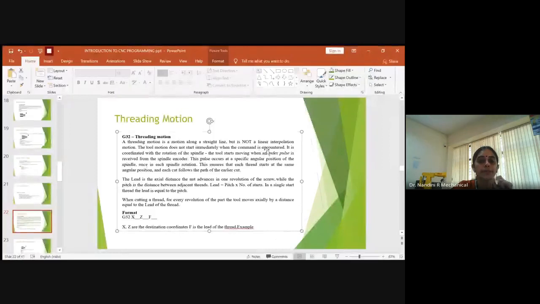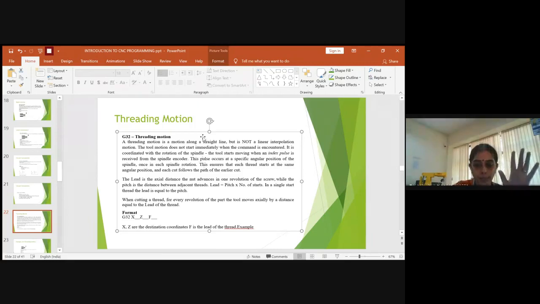What happens here? It is coordinated with the rotation of the spindle, because the threading has to happen. So it is basically depending upon how the rotation of the spindle is taking place. In that case, the tool will start moving only when the index pulse is received from the spindle encoder. Okay, this is some theoretical aspect. Don't worry much about it. You should just learn to understand the format here, because you are not going into depth related to your theory. It is only the practical aspect, but still you need to know how to calculate the lead value. For that I am telling you.